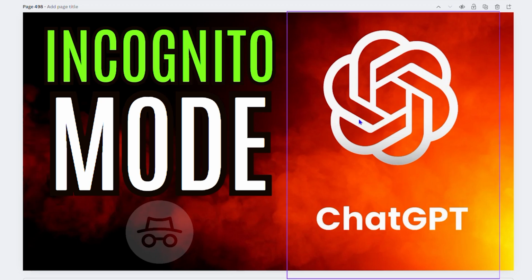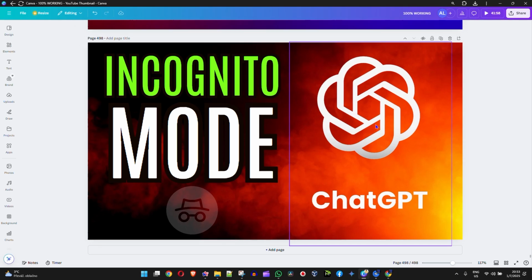So choose whichever option is best for you, but if you're looking for a way how to lock elements on your designs, this is how to do it, and it's very easy and very simple, especially when you're working with multiple different elements on your design and you have one particular design or image or logo that you don't want to move. It's best to lock it. And that's it guys, very easy and very simple.